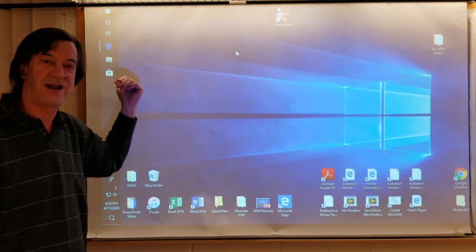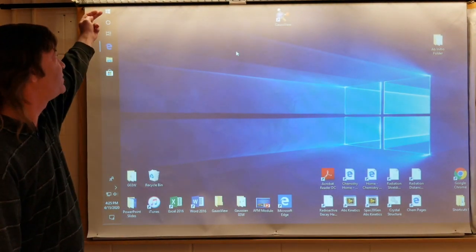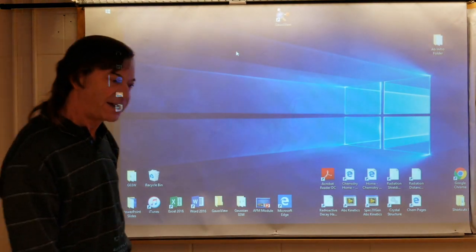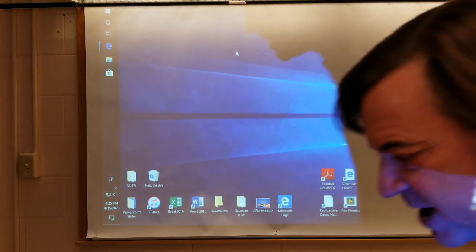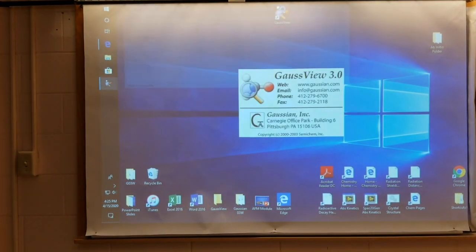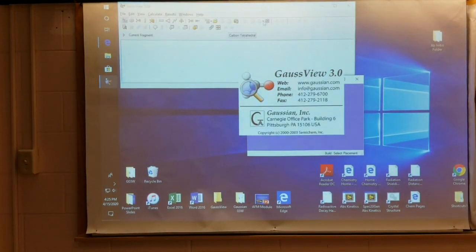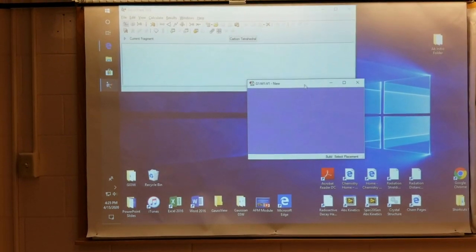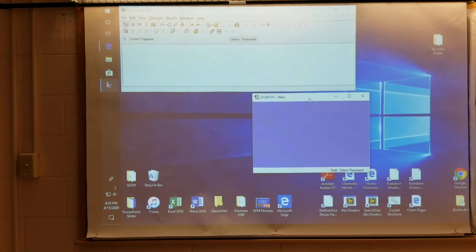This is Windows 10, but on the computers, you'll have the start menu. If you click on the start menu, you'll see the first choice is Gaussian. Now, when you first open these up, you're going to have a couple windows pop up. GaussView is what we're going to see initially. I always go ahead and move the windows so they're separated by a little bit.